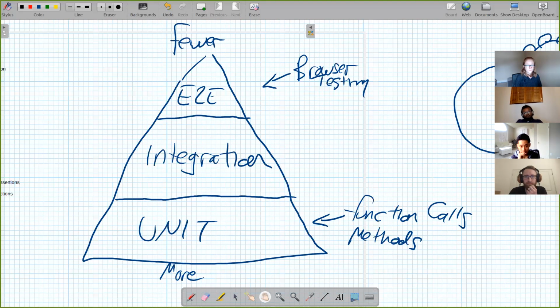But there's still one thing we're missing from this testing pyramid, something that changes. Still haven't hit it yet. It has to do with the tests themselves.